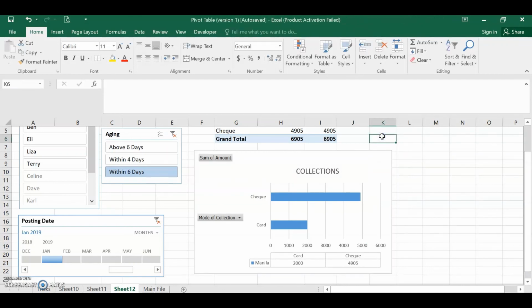So I hope you're able to learn something again about pivot table and pivot table chart, and you will be able to apply it in your respective files.